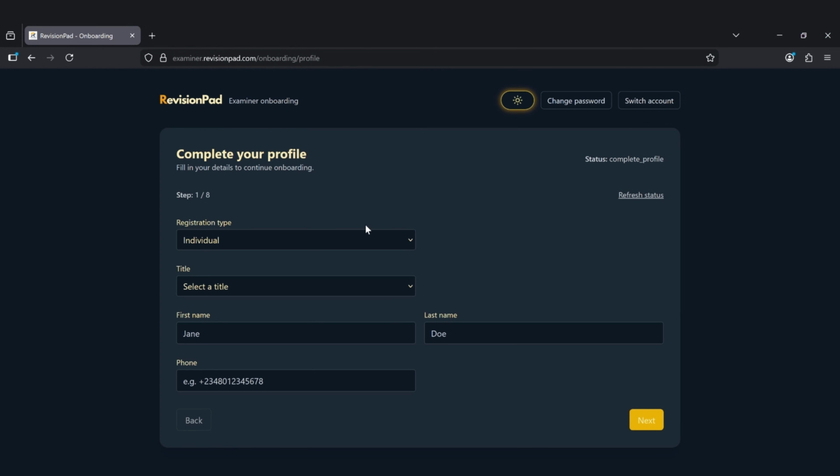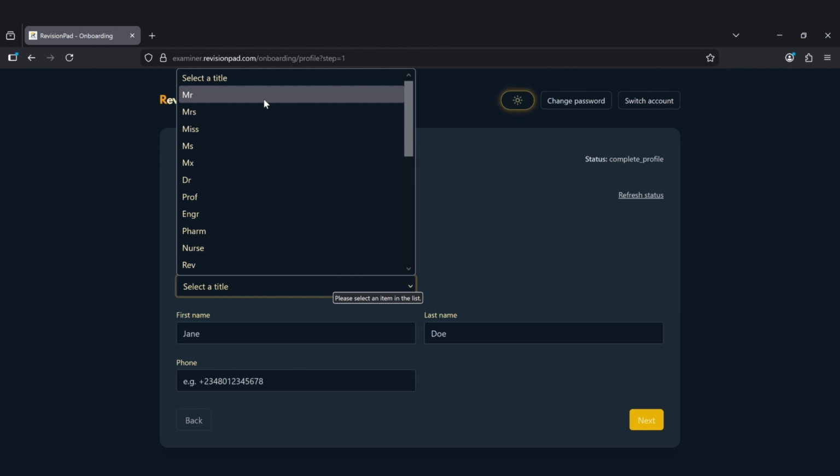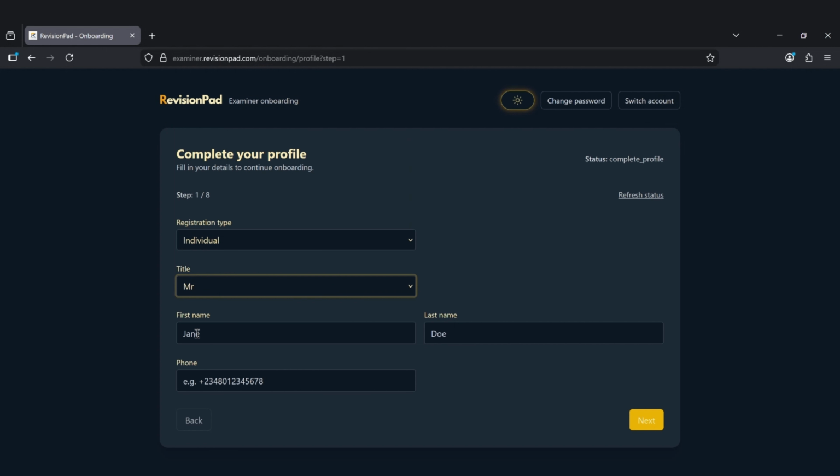And we're going to create this profile under the option individual. So you can see there are two options, individual and institution. So I'll click individual, select my title, and my phone number.